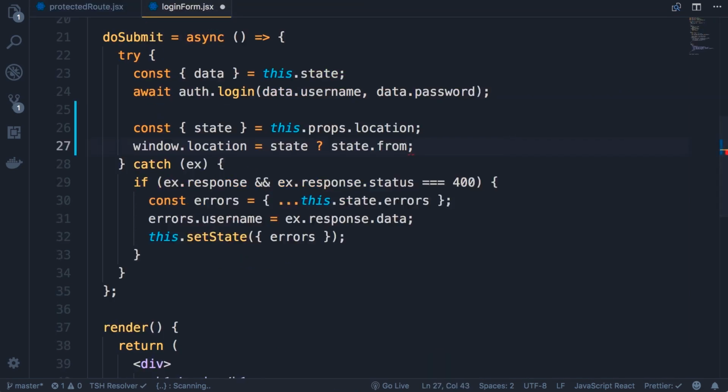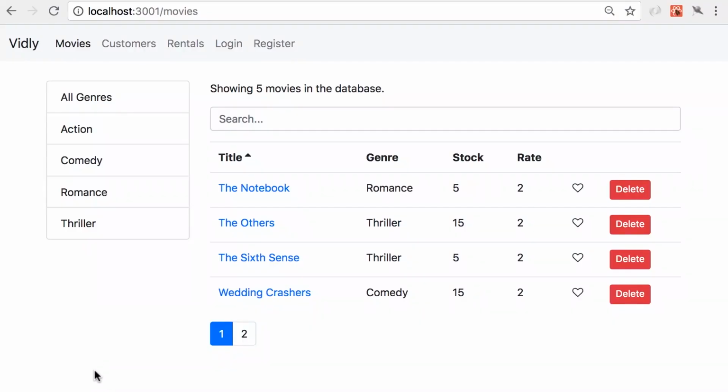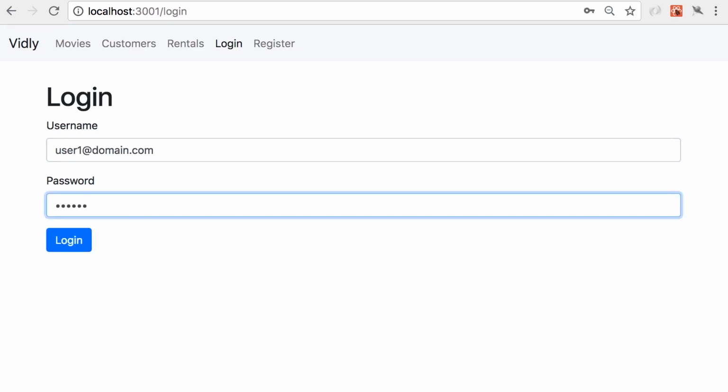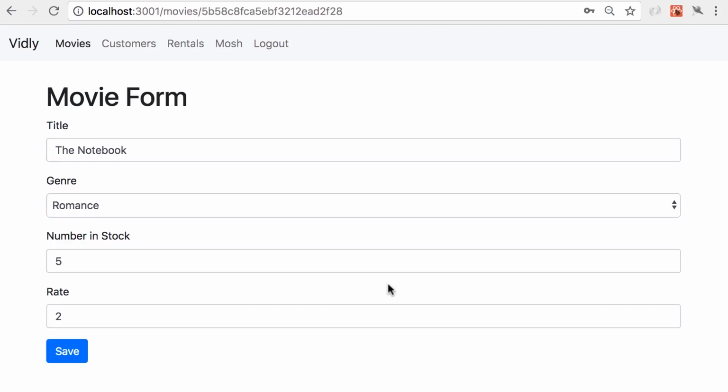So back to the login form, we pick state.from.pathname. Otherwise, if state is not defined, we will redirect the user to the home page. That's all we had to do. Let's test the application. So currently I'm not logged in and I try to edit this movie. I get redirected to the login page. Let's log in, user 1. Now the application redirected me to the movie form. Beautiful.